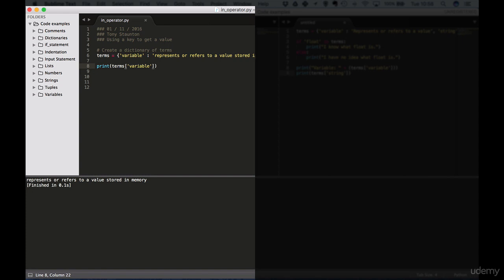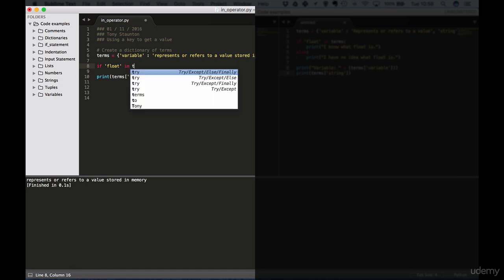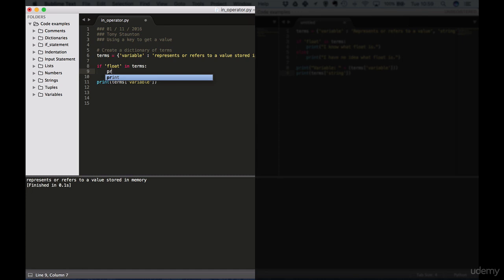Okay, so let's modify our program here. We can leave our terms in place, just add in a couple of spaces, and now we'll go if. So let's think of a term that we don't have in our dictionary. Let's say float, as in a floating number. As we know, a float is a number with a decimal point. So if float in terms, print, I know what a float is. So that's our dictionary telling us that it has it.